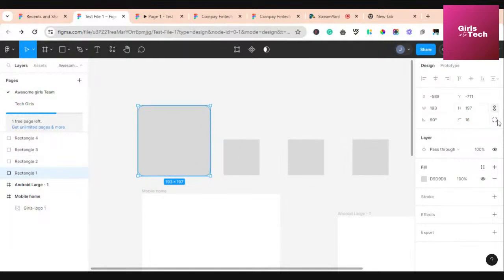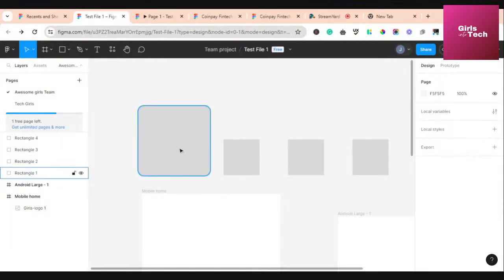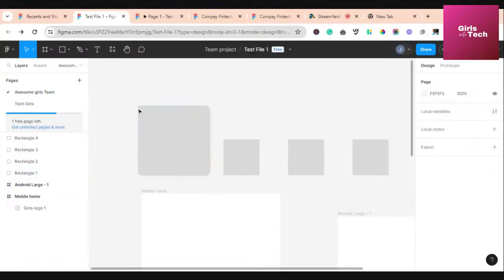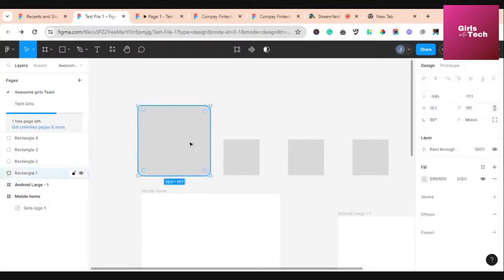But if I don't want everywhere to have curves, right? I can simply click on this, right, and edit it. Maybe the top left corner, I just want it to be a sharp edge. I'll set it to 0. You can see now it has a pointy edge, right? I can say I don't want this corner, right, to be 16.